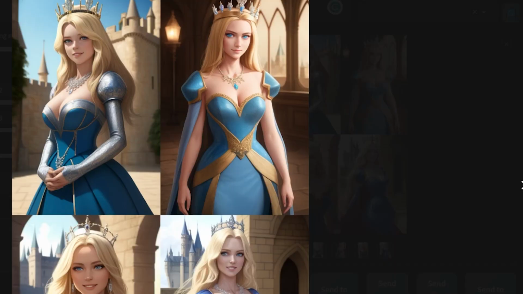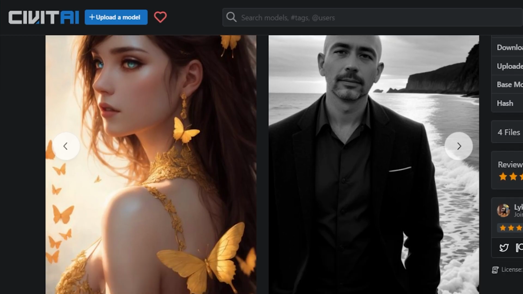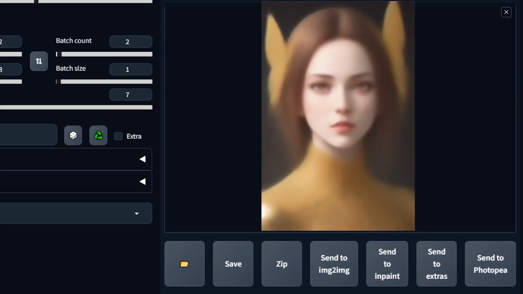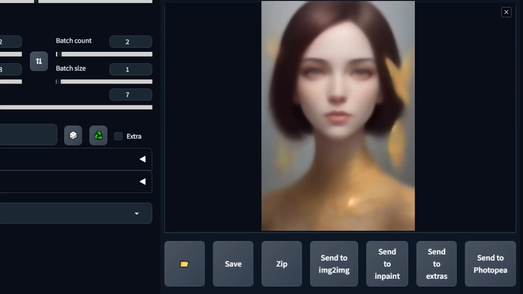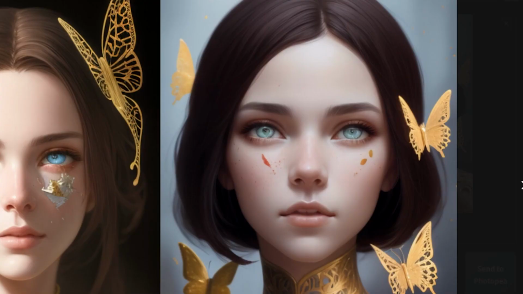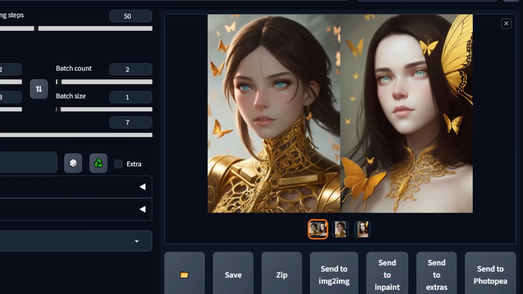To test this out further, I also tried generating the same art of the model page by following the prompts. This time we had a little magic effect with butterflies around the portrait. And even though the first two artworks had their issues, it improved during the second generation.